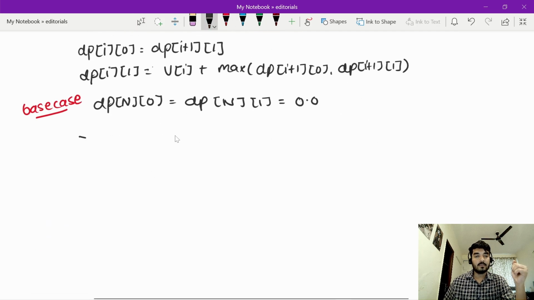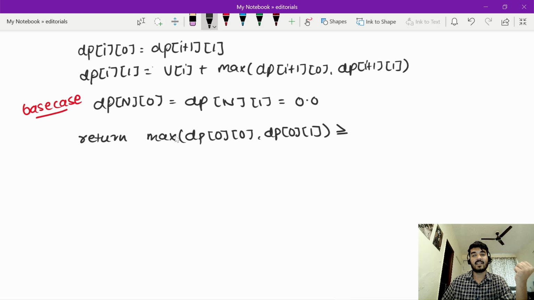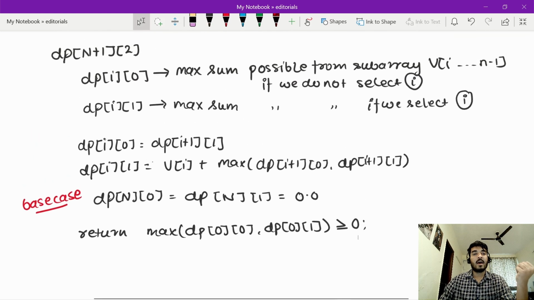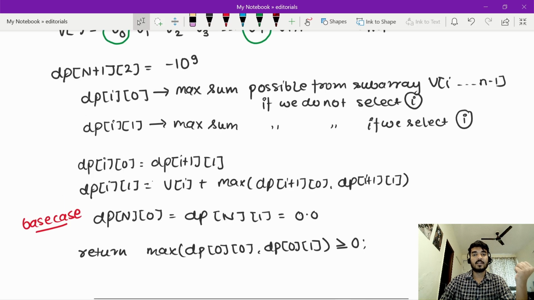So return true. I will simply return true if the maximum of dp of 0 comma 0, when I do not select index 0, and dp of 0 comma 1, if I select index 0, is greater than or equal to 0. Then I will simply return true. Initially I will initialize all the values to some very small value, let's say minus 10 power 9, or basically you can also use int min. So this is the complete solution.